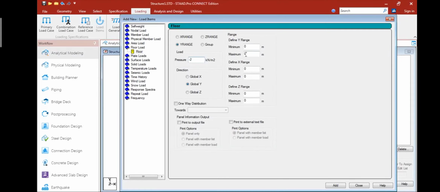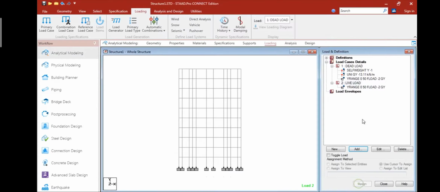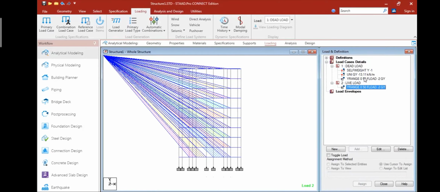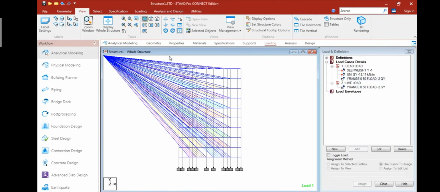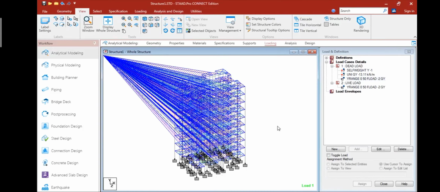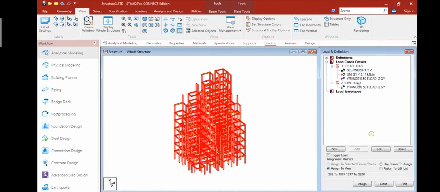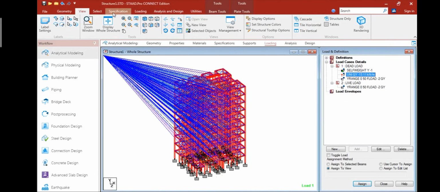Then for plate, we have to provide the pressure intensity. So this is how it looks. Then assign. Yeah, now it's complete.